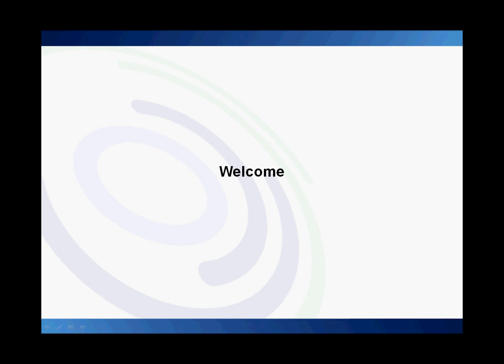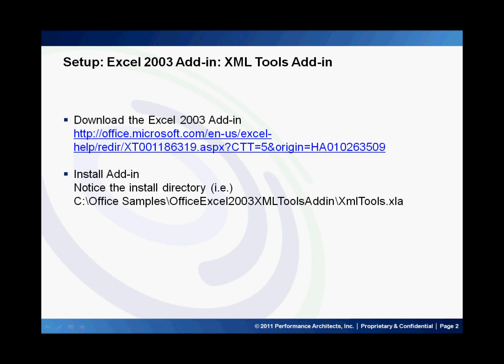Hello and welcome to another Performance Architects How-To. My name is Robert. In this how-to, we will be discussing how to create a simple XML document from an Excel 2007 document. To start with, we will need to install a plugin.